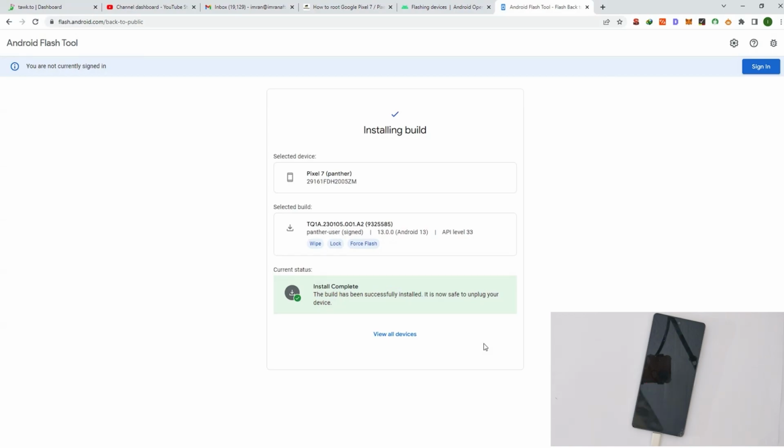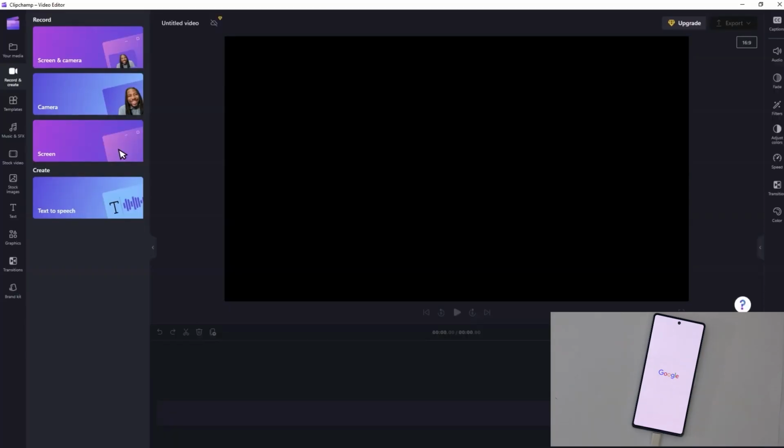Congratulations, you have just fixed the error. As you can see, your phone will now reboot, and follow the on-screen instructions to set up your device like you normally would.